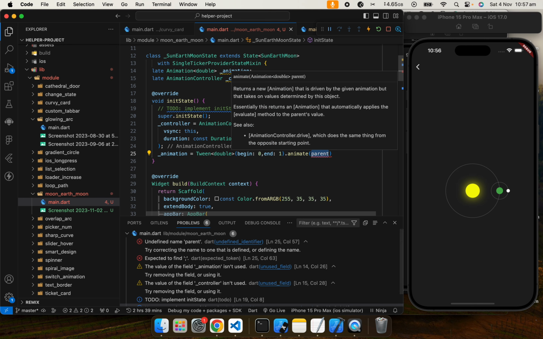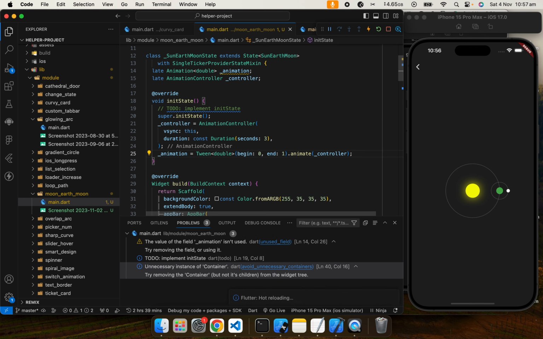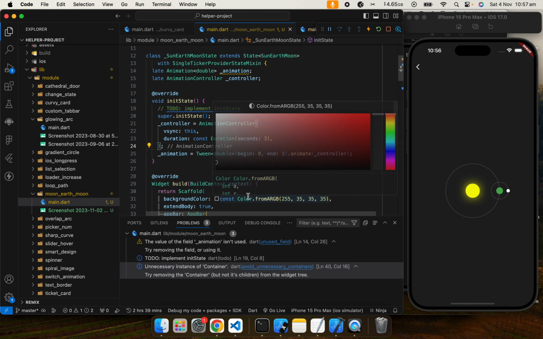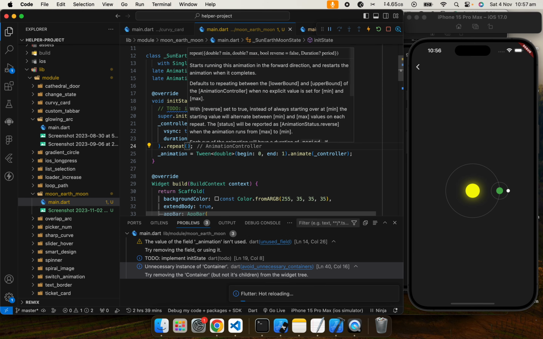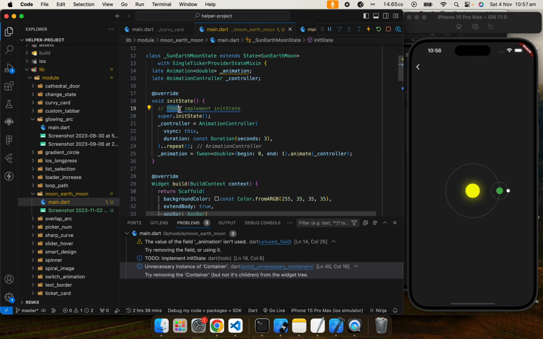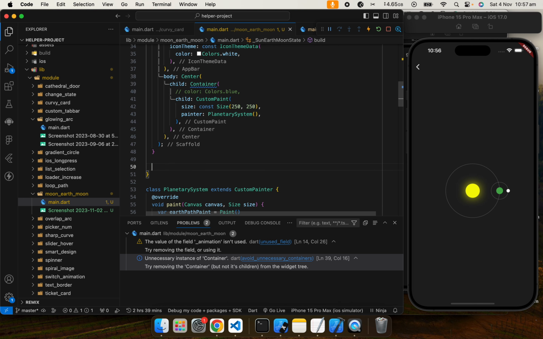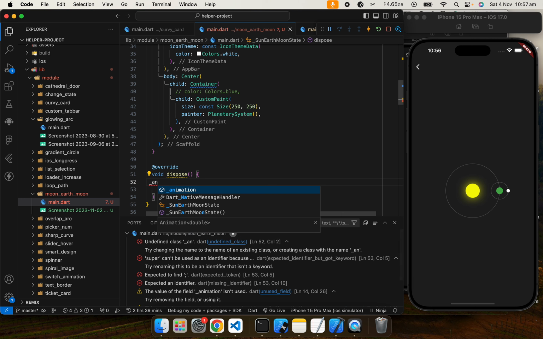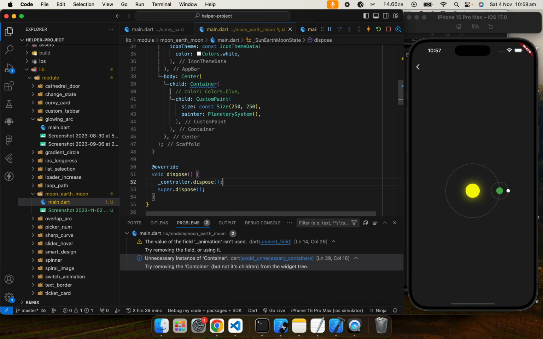Dot animate, and we are animating our controller. So after this, we can just say dot repeat, just so the thing repeats itself. So if I run, okay, now here let me dispose. Don't forget to dispose. The only thing we need to dispose is our animation controller. So we'll do controller.dispose, right?